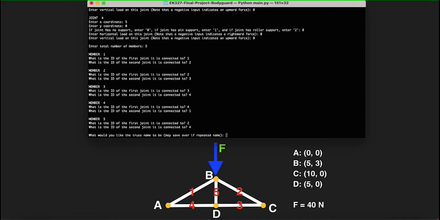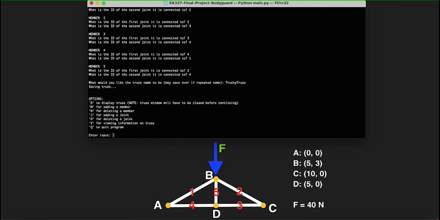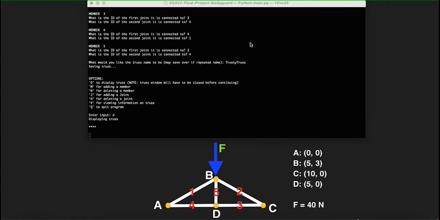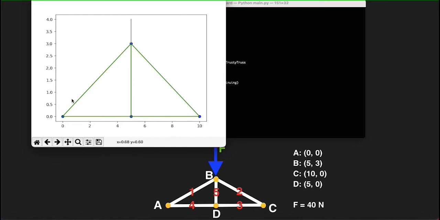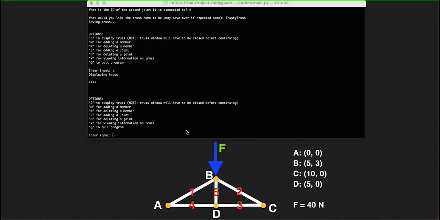Now that we have all that information inputted into the program, it gives us the opportunity to save the truss. So I'm going to save it as trusty truss. And now we have our menu with various options here. Our first one, as you can see, is to display the truss. It's the display command, so I use D for that, and that immediately gives us a quick diagram of the truss. Very simple, very straightforward. We have our members, our joints in here. This gray line is our external load of 40 newtons.